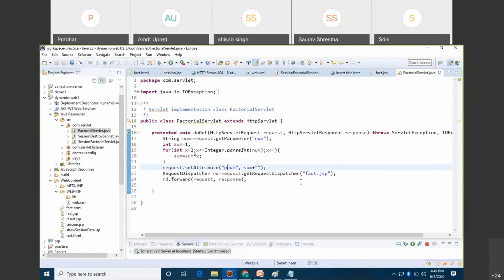Just like that, if you want to put some data in session scope, what you can write here? You need to create a session first, and then you write session dot setAttribute. Okay. If you want to put data in application scope, you need to write application dot setAttribute and getAttribute. Now, what do we do?